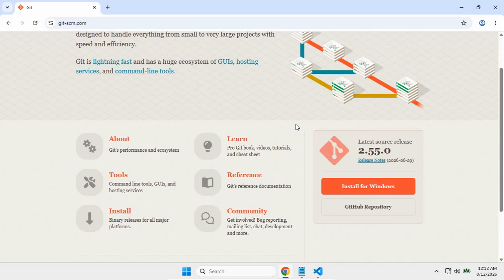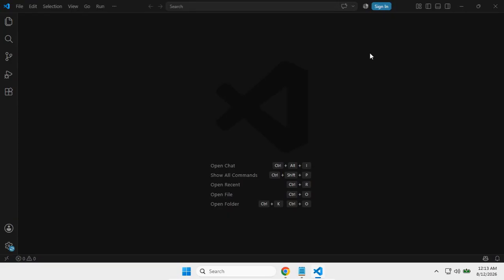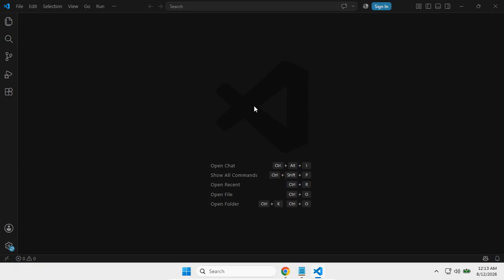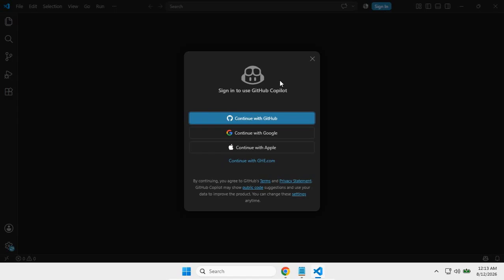After the installation, you have to go to VS Code. In VS Code, you will find this sign in button at the top. And here you will find the accounts icon. And here you can see it is also written sign in to use GitHub Copilot. You can click it here or you can click it here. I'll click here. Now as you can see, I got this dialog and here I will click on continue with GitHub. Let's click on it.